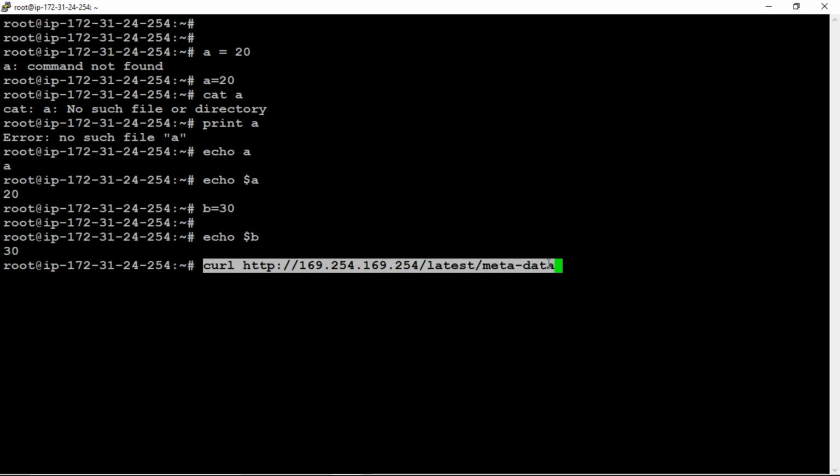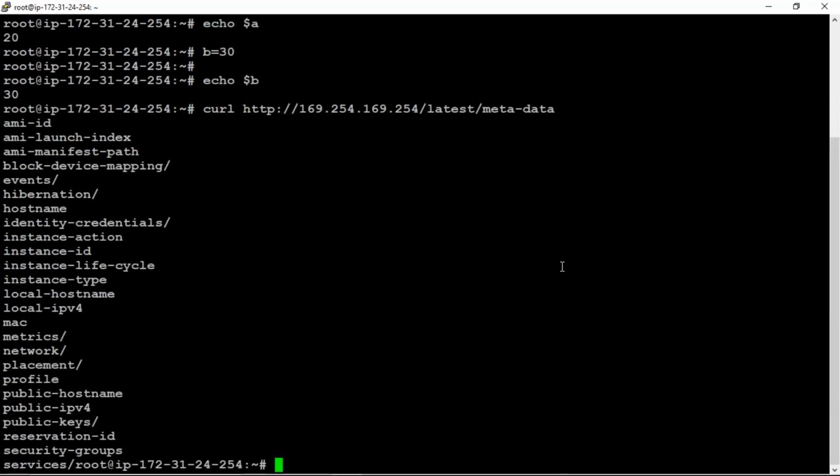I'm just posting this in the chat box. Just use that: curl http://169.254.169.254/latest/meta-data. If you use that command, the entire details of your instance will be displayed. See there, AMI ID, instance ID, local IPv4, public IPv4, and all of these.